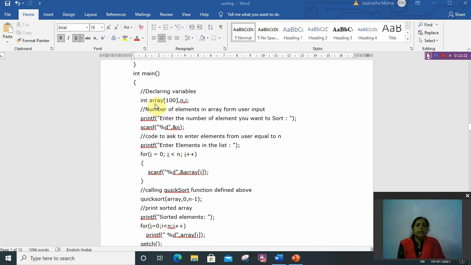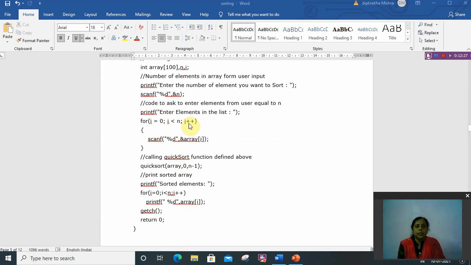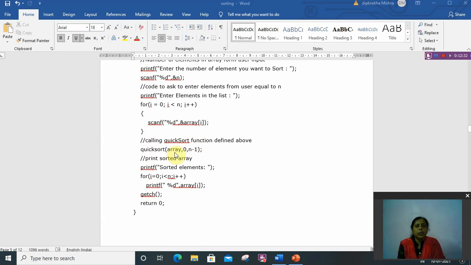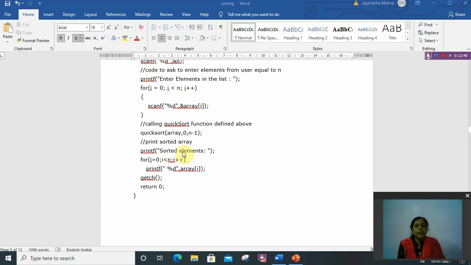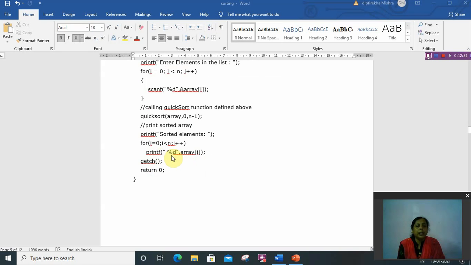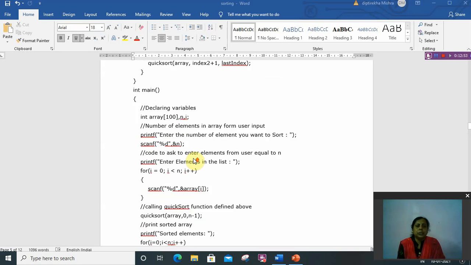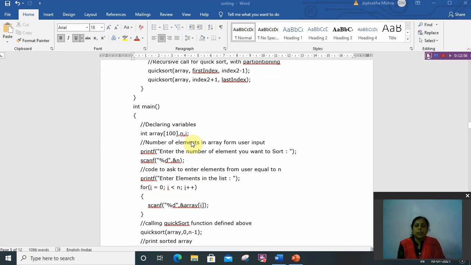And in the main function it asks how many elements you want to sort, asks for the elements and stores them in the array. Then it calls the quicksort function with the parameters array, the first index value 0, and n minus 1 as the last index value, the first position and last position. After that it will display the sorted array elements. So this is the quicksort program. So let's run it in C.